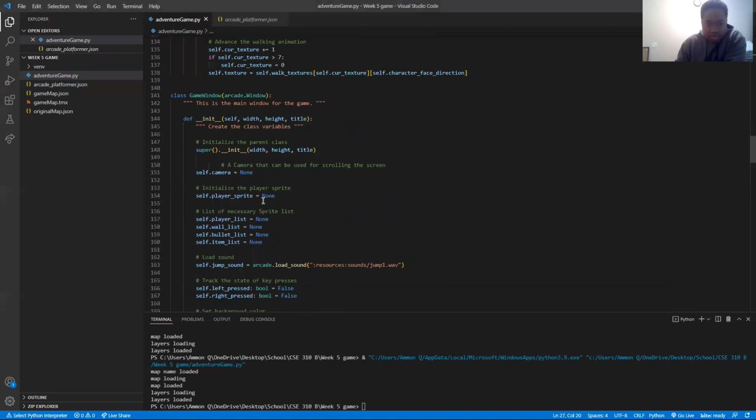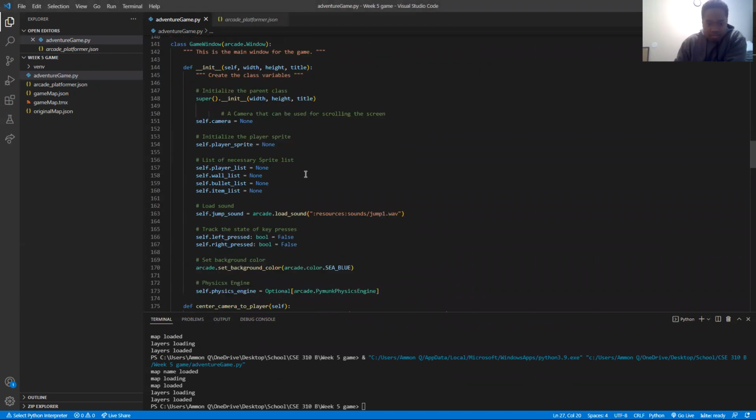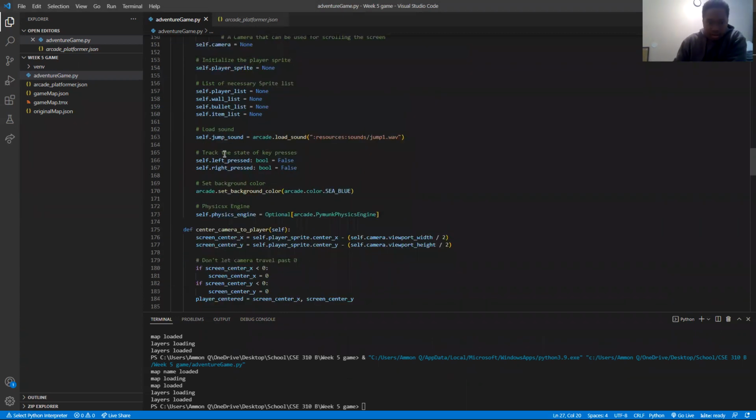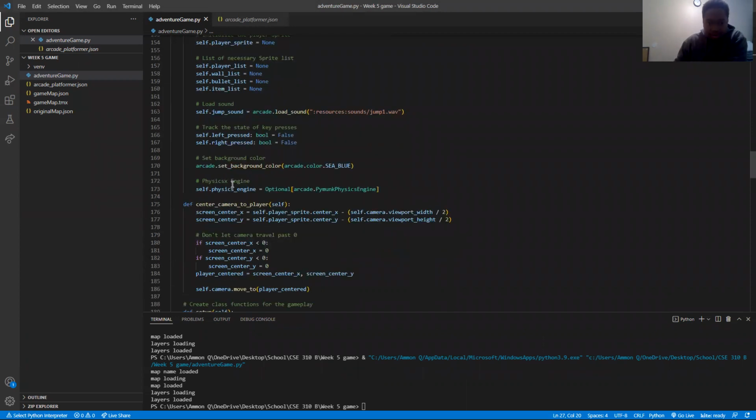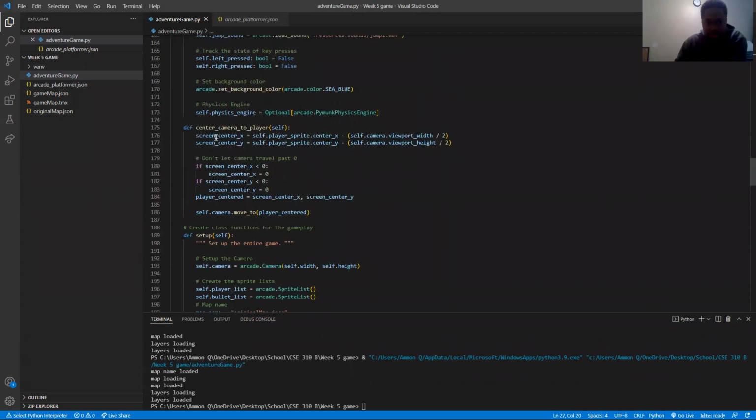This part here is the game window where you declare a lot of the objects that are in the game, like the player list for all the player animations, the walls, the bullets, and the items. Loaded the sound here, and I loaded a camera and defined it so that it will follow the player while the character navigates through the map.